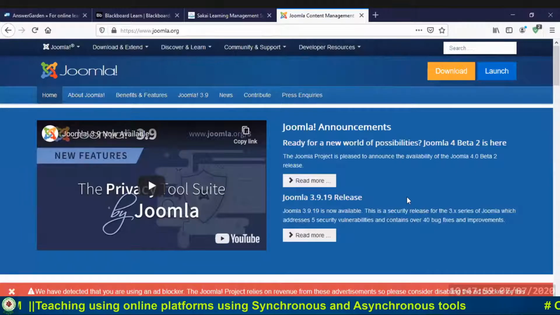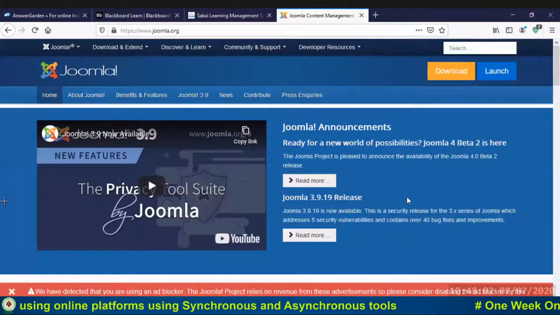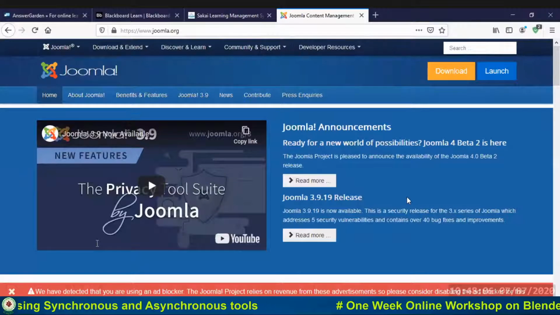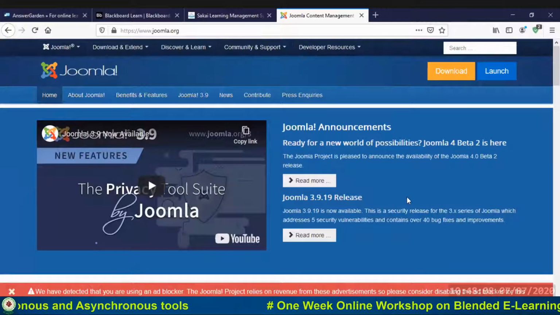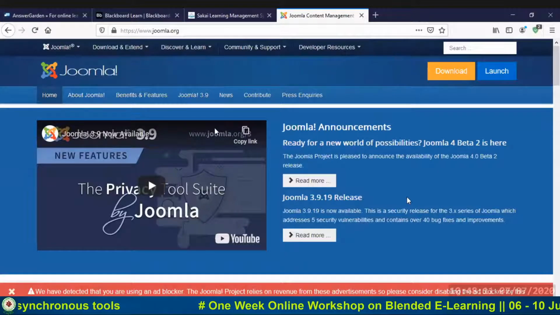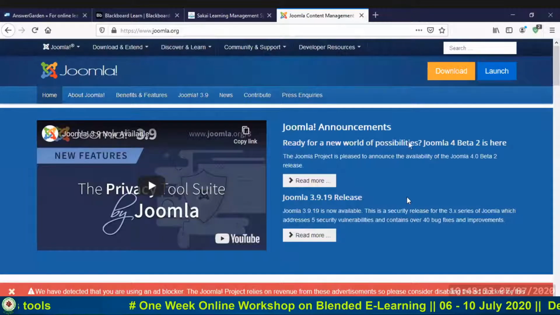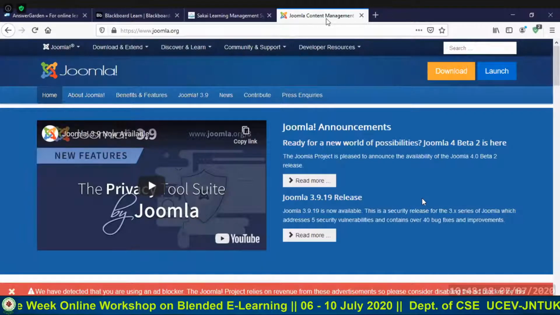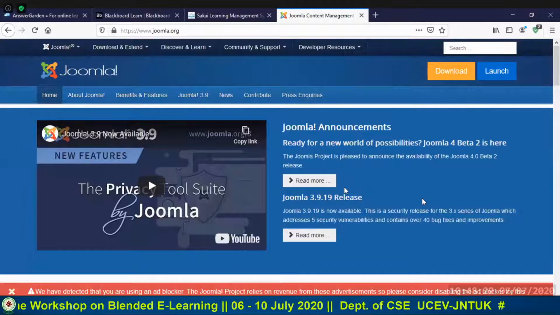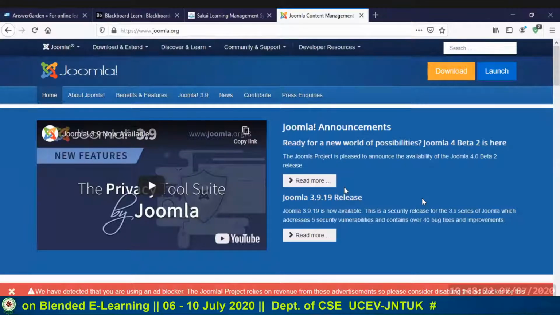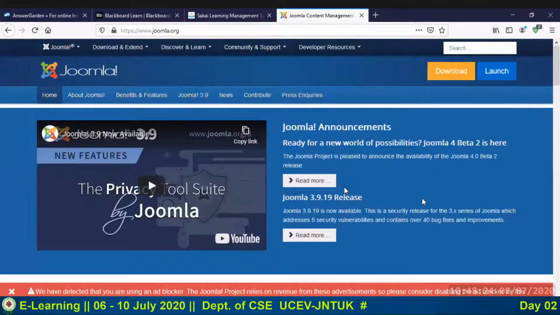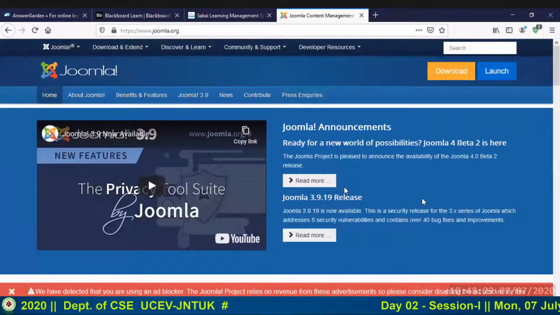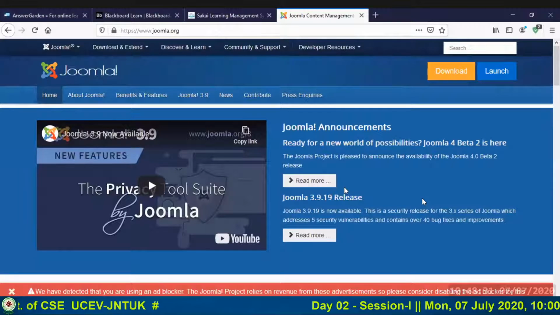Some of them work more like a content management system rather than a learning management system. Moodle is a learning management system. The difference between them is that a content management system holds more of the content. Like here, it says Joomla content management system. But a learning management system will have features which enhance learning. Here it is mostly basically managing your content and sharing it with your students.